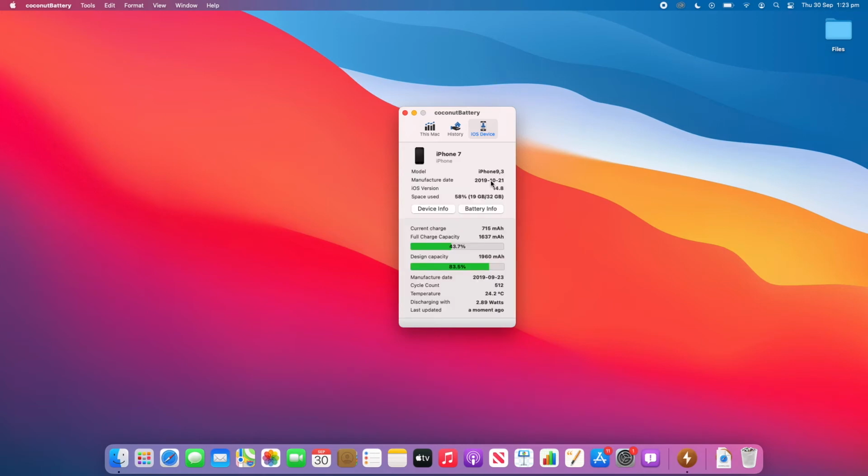So we've got some information about the iPhone itself. This one I'm using is an iPhone 7. We can see the model is iPhone 9,3. We can see the manufacture date, the specific iOS version, and also some storage information. So that's just some basic information about the phone.